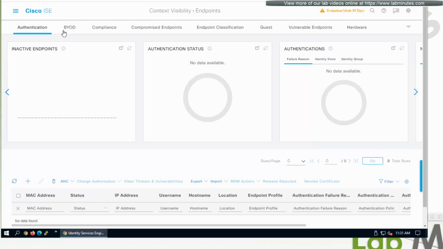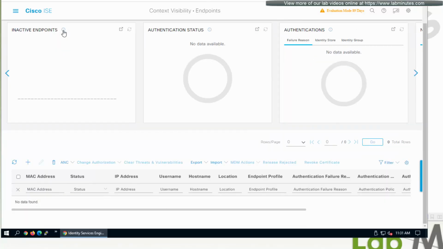Right? If you want to look for endpoints, you can search using the column filter. Pretty much all the column headers support the filter. So it will be very important as part of your troubleshooting. If you want to see how the endpoints are being seen by ICE, then you'll come to this page and most likely filter by the MAC address.